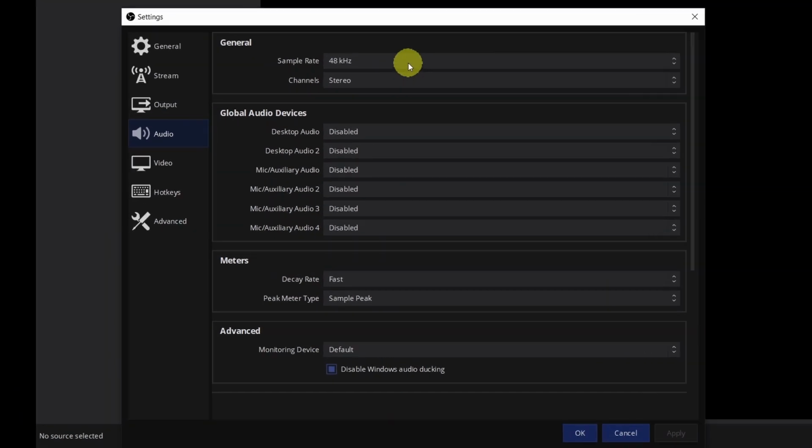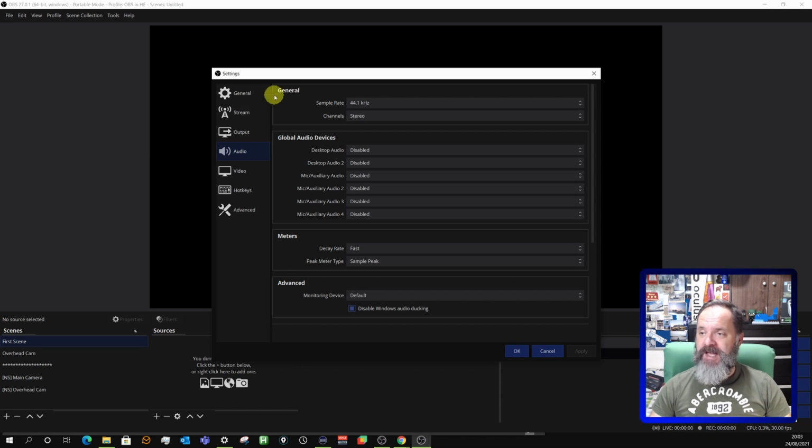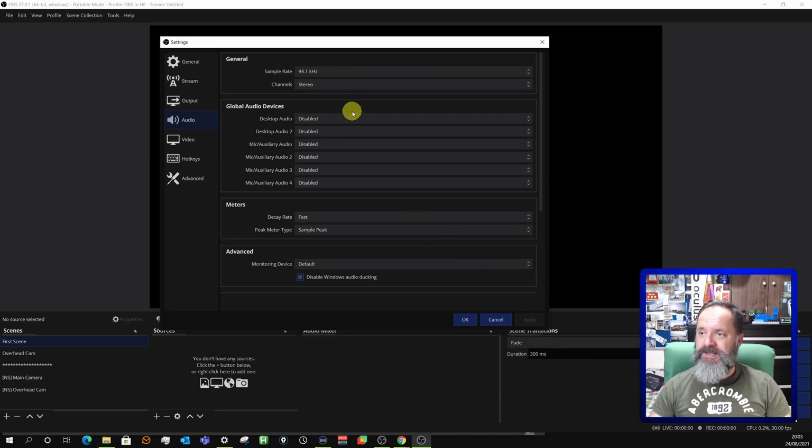You might have a sample rate here of 48 kilohertz. It is recommended, and is the most compatible sample rate, to use 44.1. It might be better to set. It says here the program must be restarted for these settings to take effect. I have restarted OBS as OBS suggested. You can see that it's set on 44.1 kilohertz. Again, that is the most compatible sample rate that produces the best results.